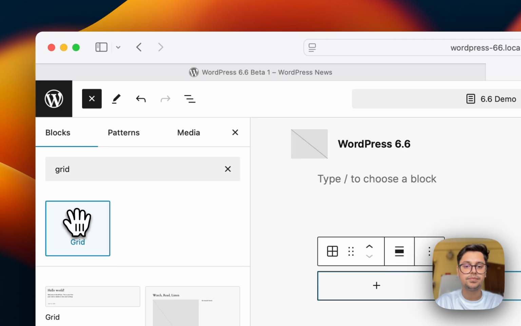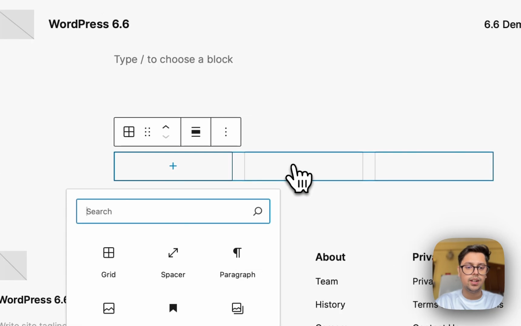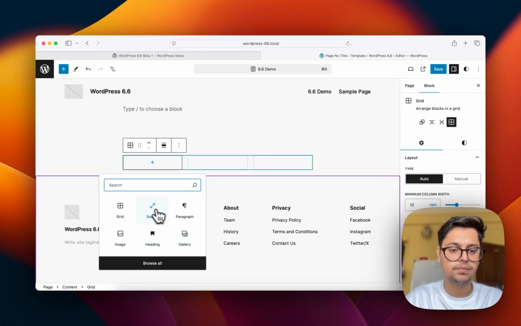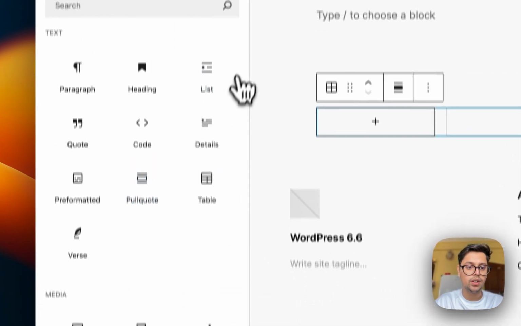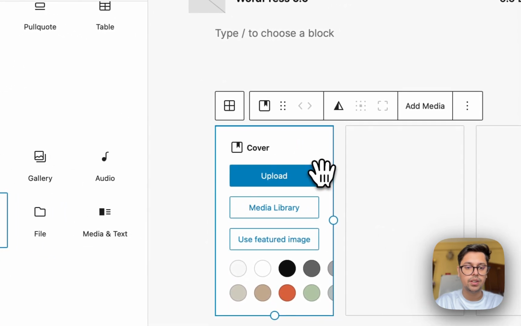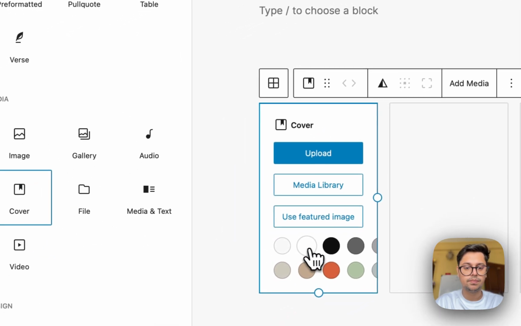I'll start by adding a card. Okay, cannot add a card. I'm going to browse all the options that are available to me. I'm going to add a cover block here. Setting this block.